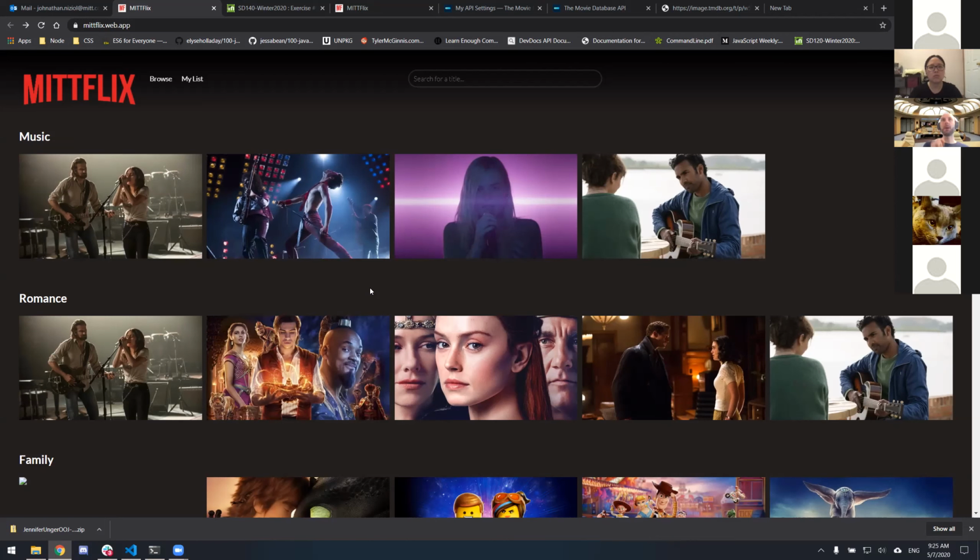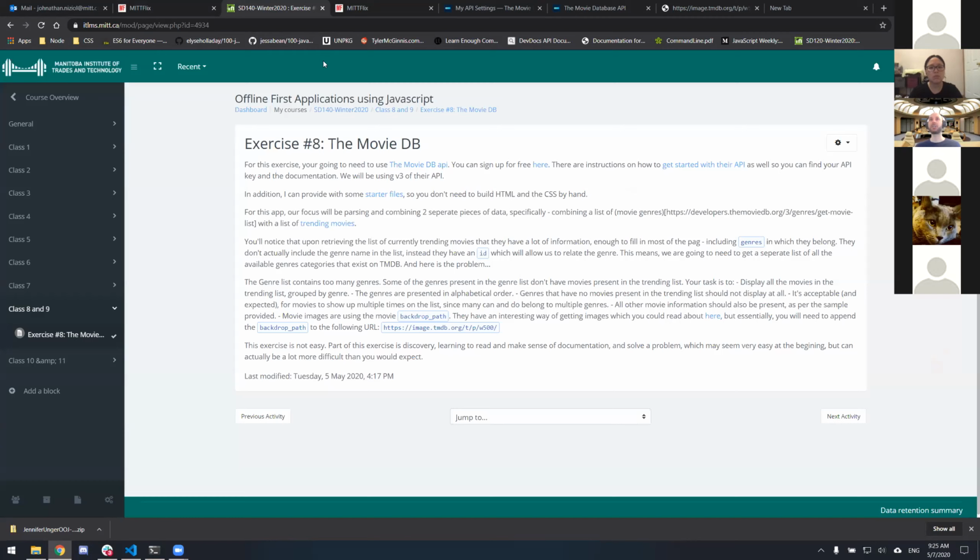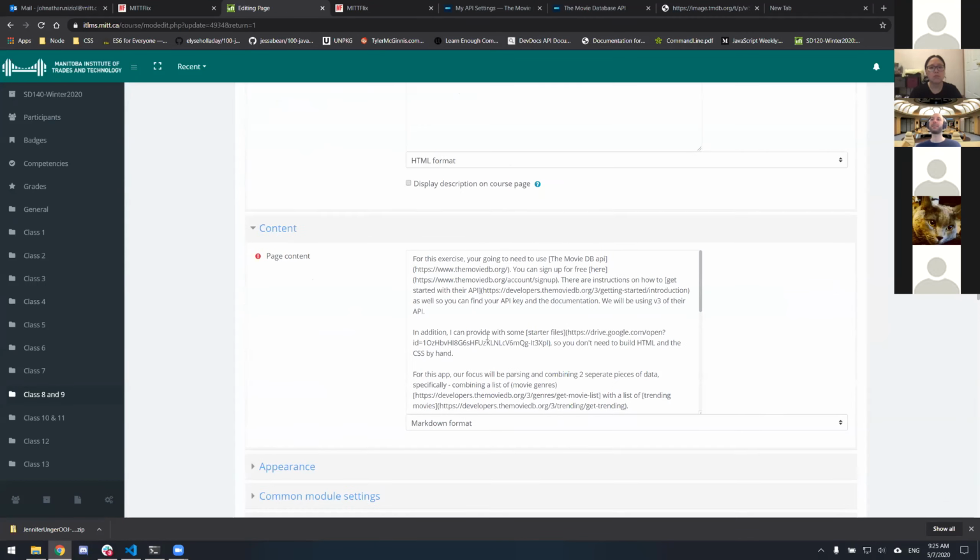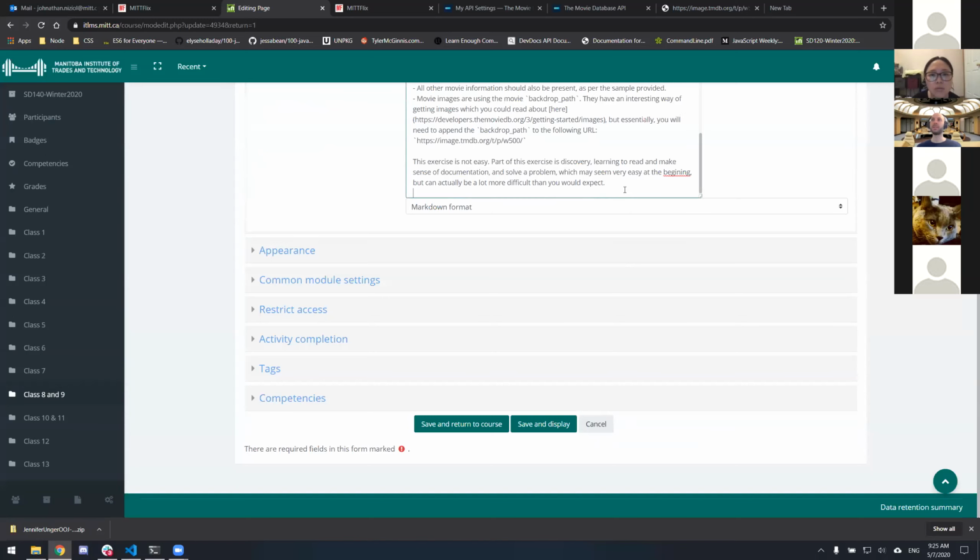I'll paste this into this exercise, so at least you have a link to it, and you can see what kind of things you can do and where you can go with it.